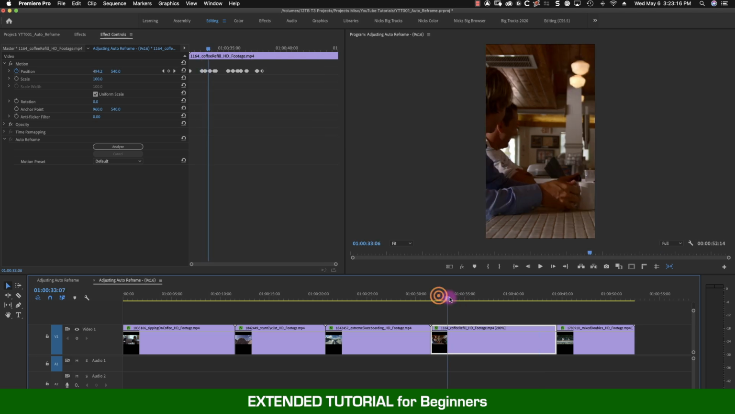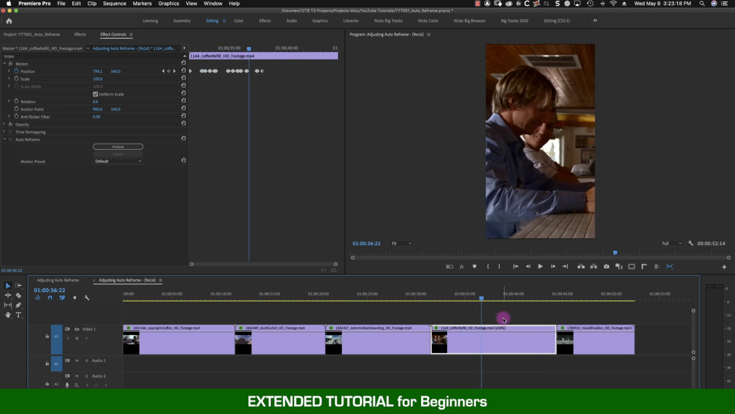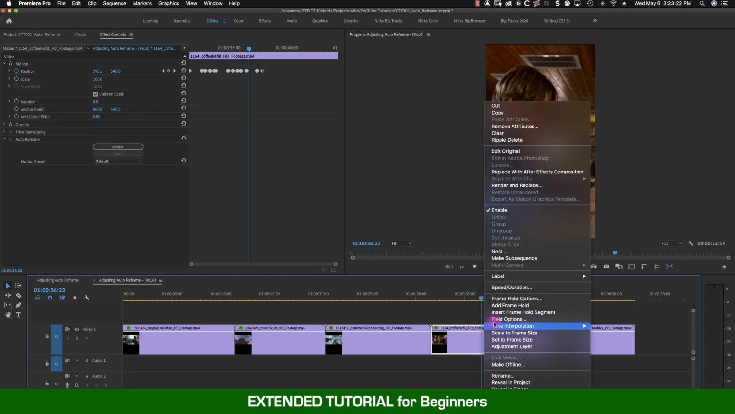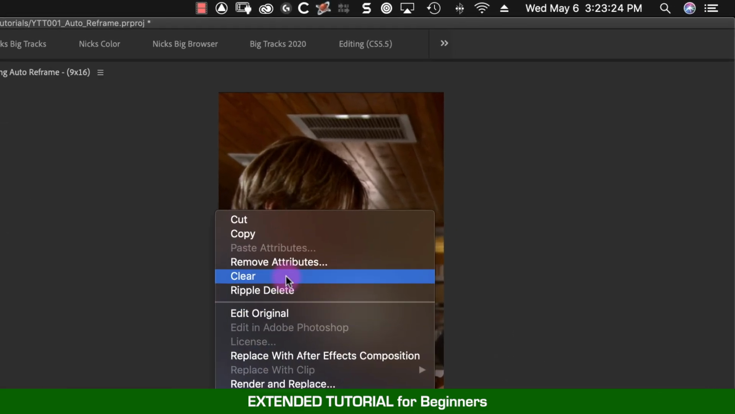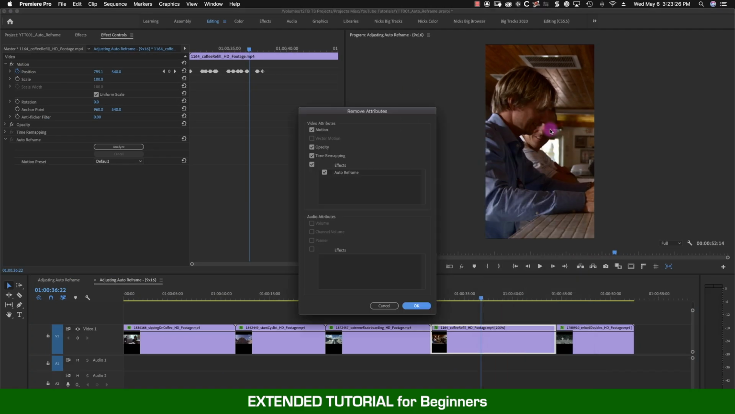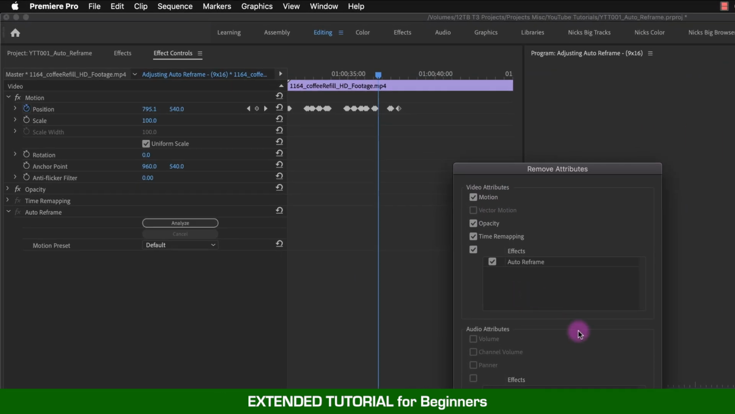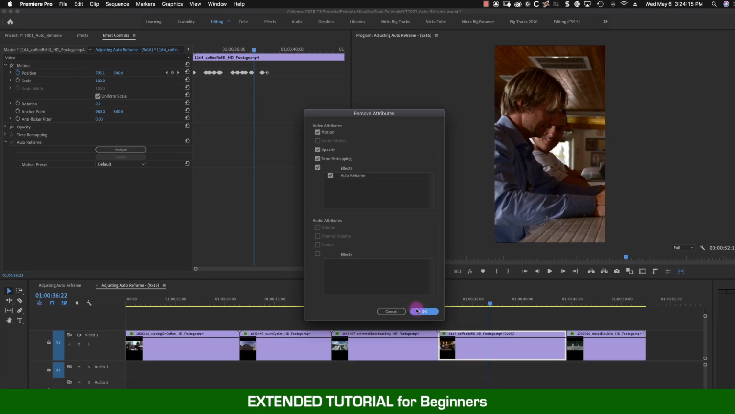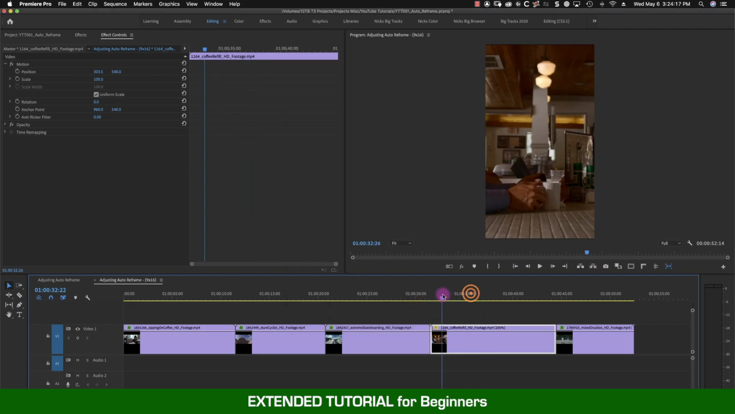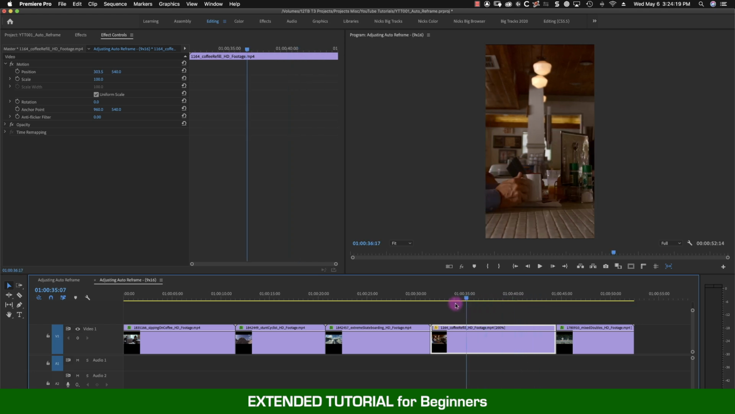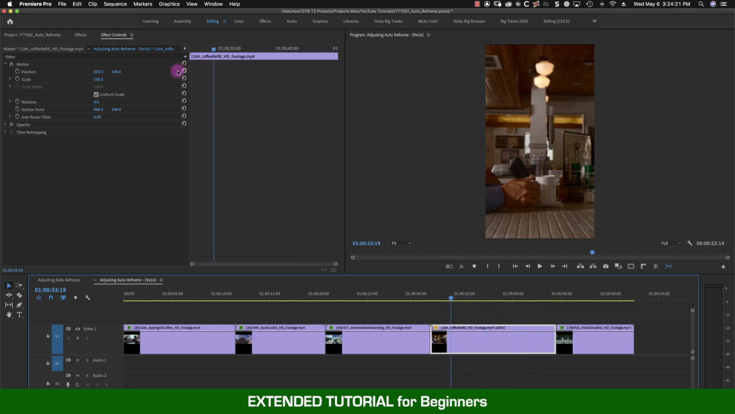Let's say in this particular diner example, you want to automate it yourself. You can just right-click on the clip and say Remove Attributes, and you can just leave everything selected. We're going to get rid of the motion, which is up here, and we're going to get rid of this auto reframe effect that's been added. Hit OK, and now the clip is just sitting there doing nothing. But you can add your own keyframes up here, the same as Premiere just did for you automatically.